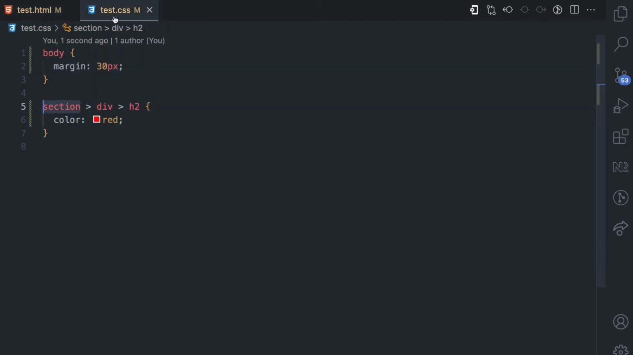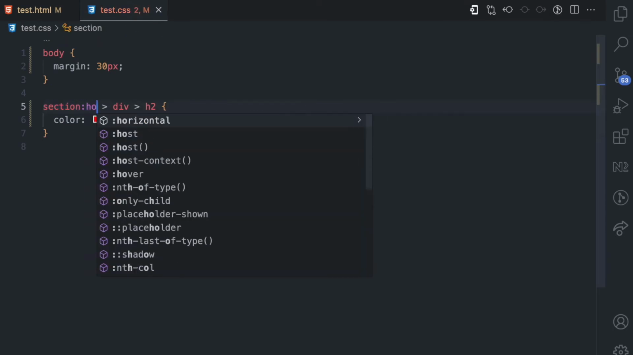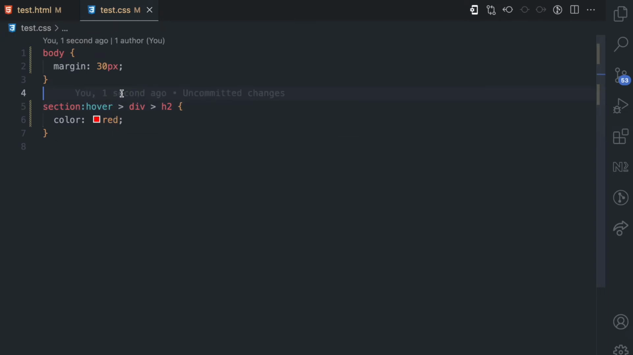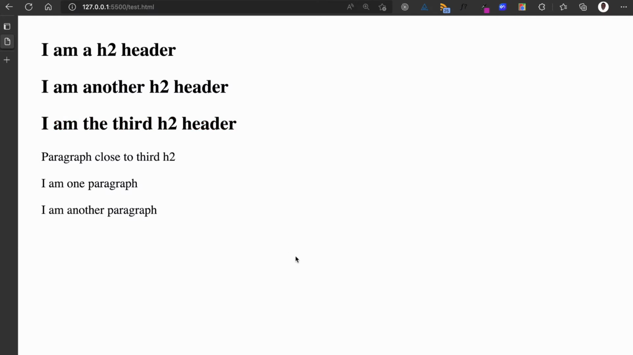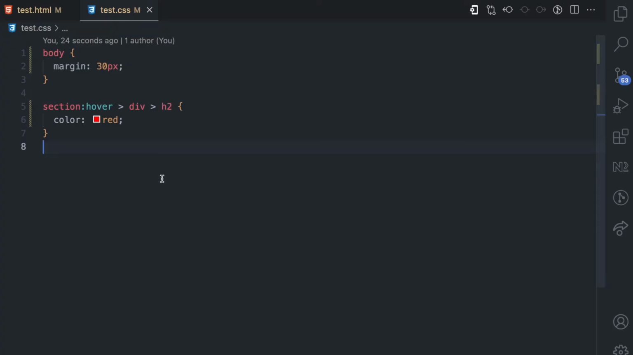As I mentioned earlier, you can use different selectors for this, so I can actually use the pseudo-class selector by adding a hover pseudo-class here, which means when this section is in the hover state, then we're going to select the direct div child, and then we're going to select the direct h2 child of that div. So if I come here and I refresh, you can see that the third h2 is not colored yet, but when I hover over the section, you can see that that style is now applied. So you can use different selectors when you are using combinators.